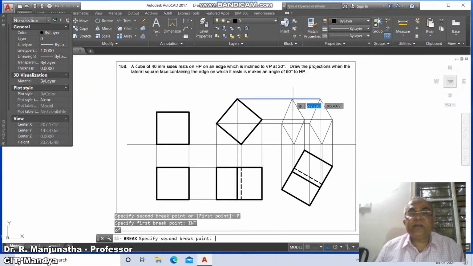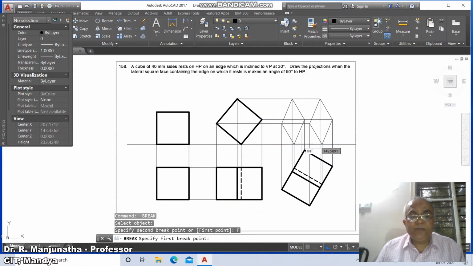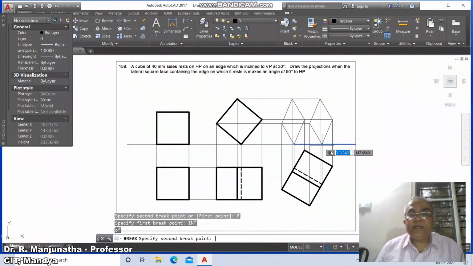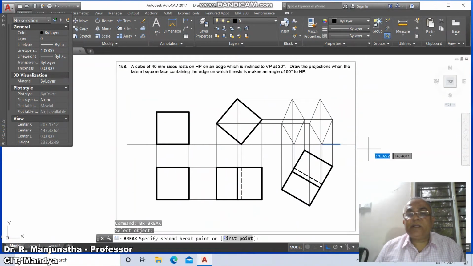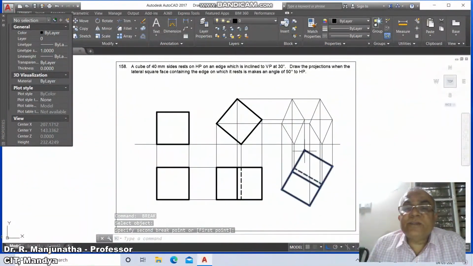take INT of this and say @. Similarly break, first point INT of this and take @. Then break, first point INT of this and say @, then break, first point INT of this and say @, then break, first point INT of this and say @. Then break, you select this and break it, and from here you break it. So all the exterior edges of the boundaries of the solids are visible.